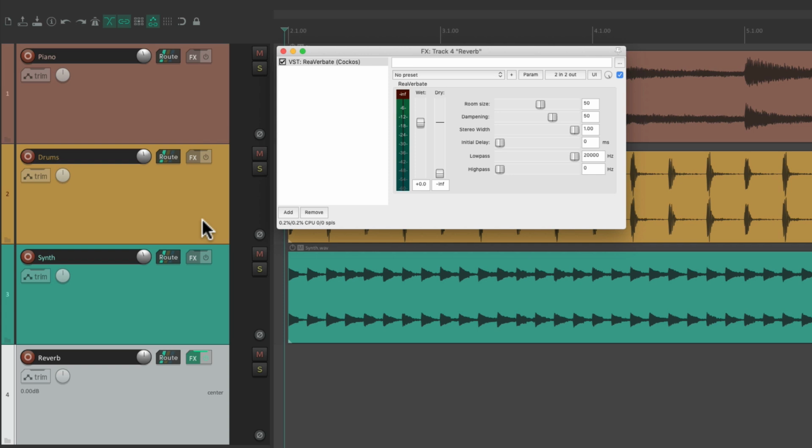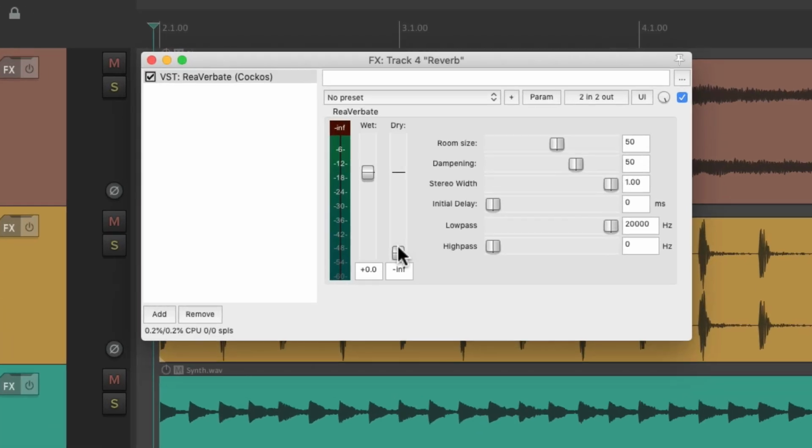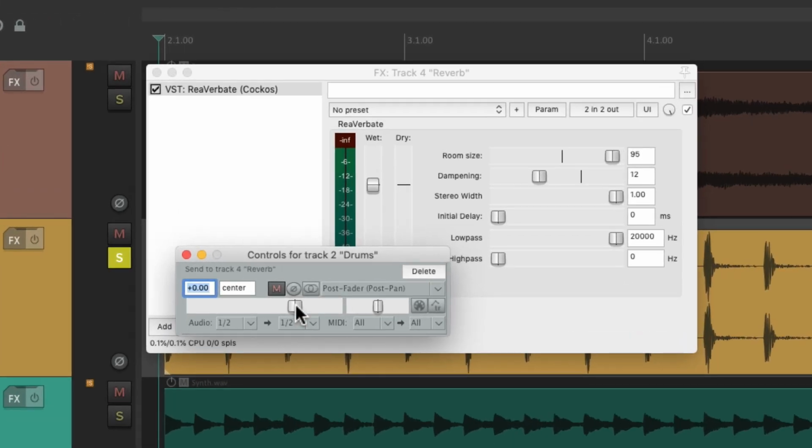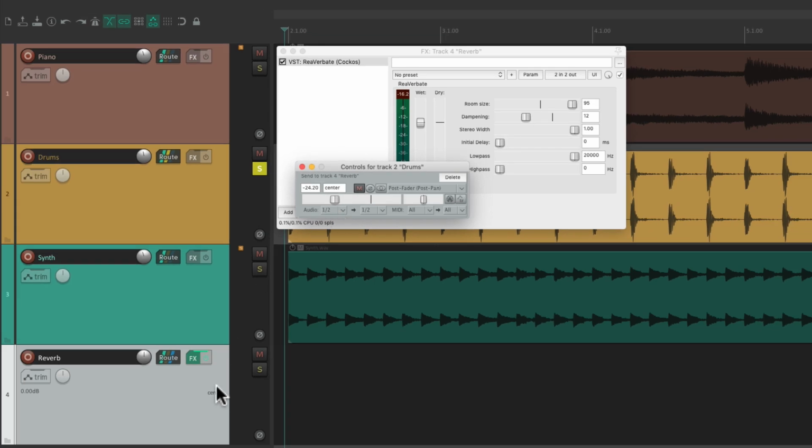But these tracks, we're going to hear the dry, which is why we turn down the dry on the plugin. Let's bring the size up a bit and bring down the dampening. Let's add some reverb to our drums. We'll drag the routing button and drop it over here, which creates the send. We can bring it up to taste. Now we add a reverb to our drums. And again, the reverb is coming from here, while the drums is coming from here, completely separate.